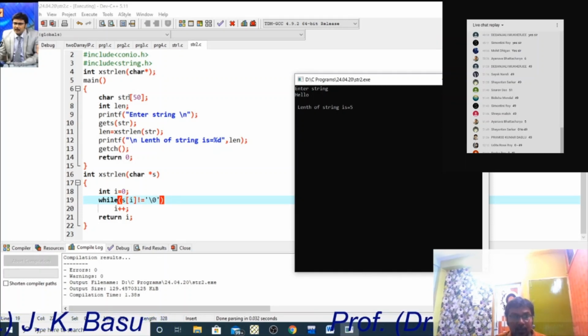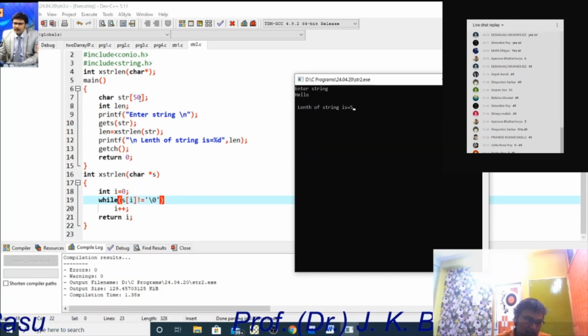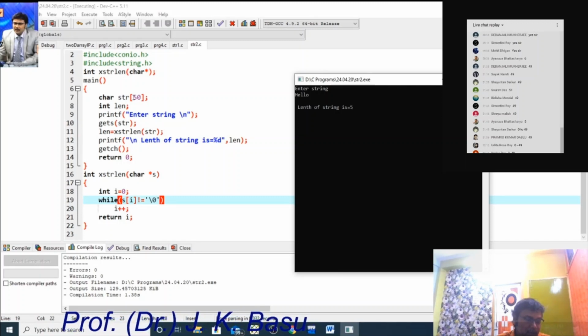So let's say char star str, you are taking a string with 50 dimension. Let me ask you a question, at least online. You answer me. For this str with the size of 50 dimension, what is the maximum number of characters we can hold? How many characters can we hold at most for this str? Who will answer?